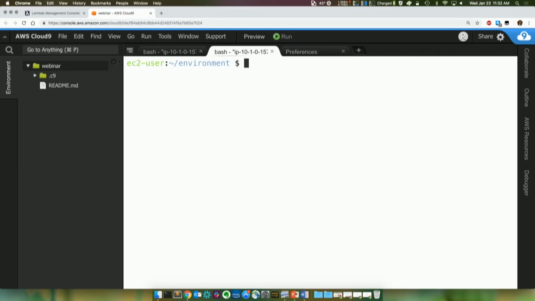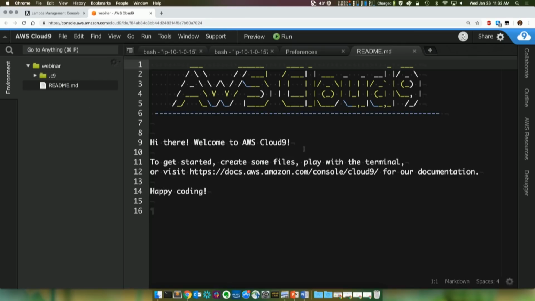So Cloud9 is a managed IDE in the cloud. It interacts with and is tied into AWS in a number of different ways, and it actually runs here in EC2. So you see that I'm on a terminal window for the EC2 user. Now, this is, again, a full-fledged IDE. I can come in here, write and edit code, and do all sorts of things.